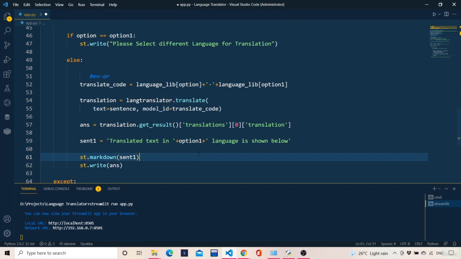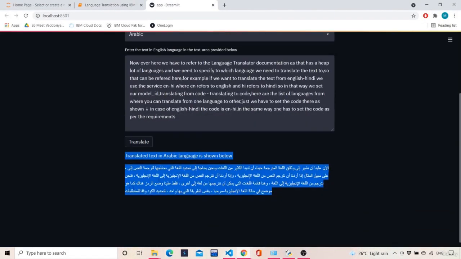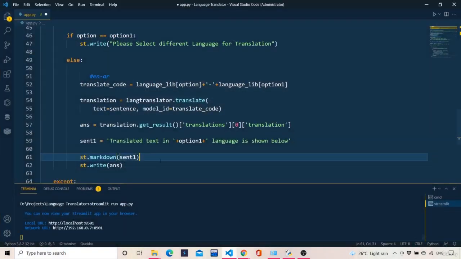So option one is basically the language to which we want the text translated. As we can see in the demo as well, the translated text is shown in Arabic. So option one is Arabic, right? And the text which is translated into Arabic is shown below. And then we say st.markdown.